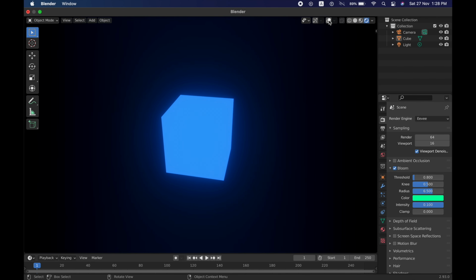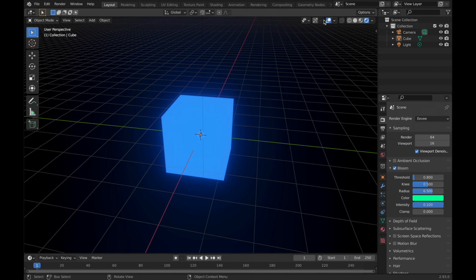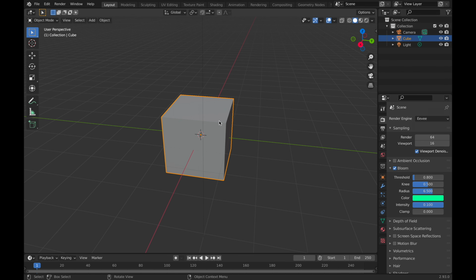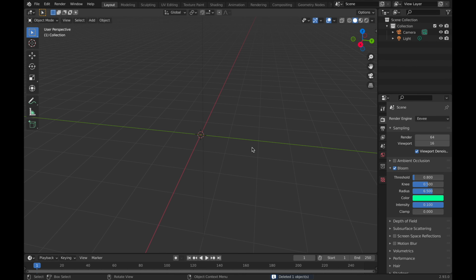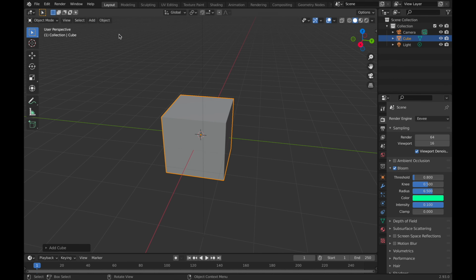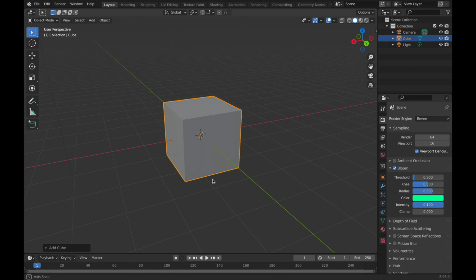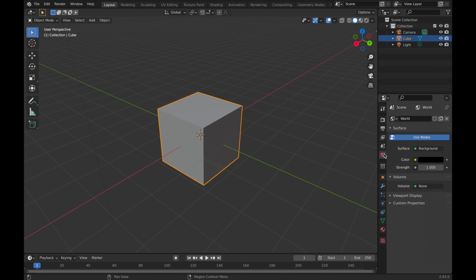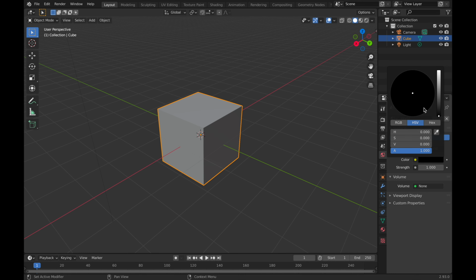First of all, open your Blender and go to Add, Mesh, Cube, just like this. Now go to this world icon, change the color and set it to black.